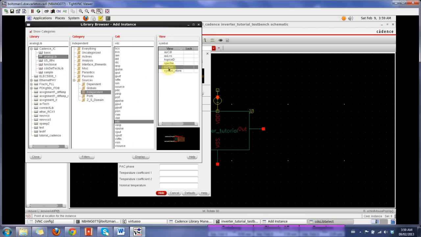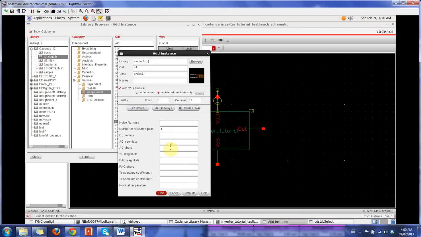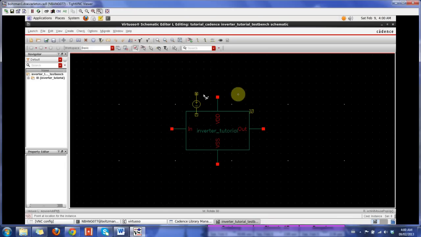So here's the symbol view, and you could see there's a window that popped up behind. You click on that, and that gives you the properties of the DC source. You can set the DC voltage or apply an AC magnitude on top of that with the phase, etc. I'm just going to give 1.2 volts. Say hide, and I can just place it there. Escape.